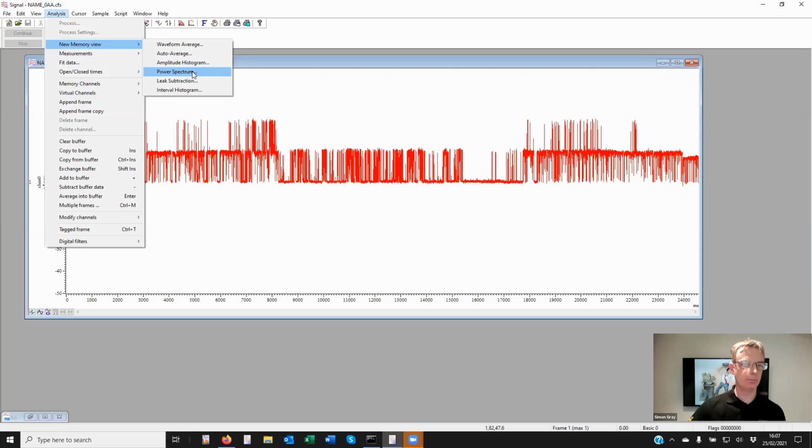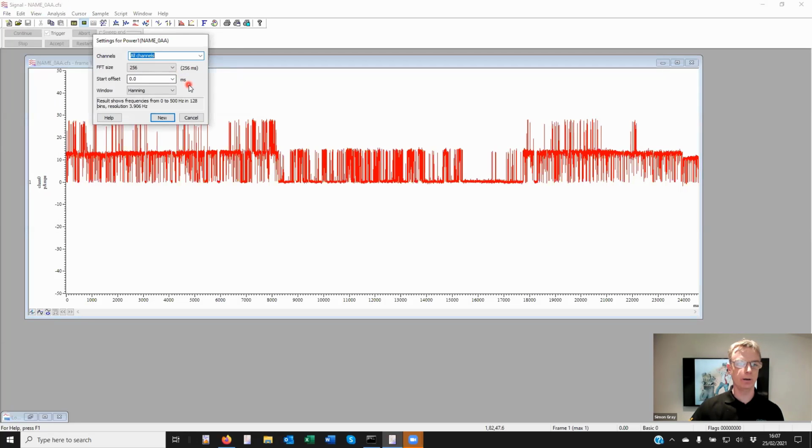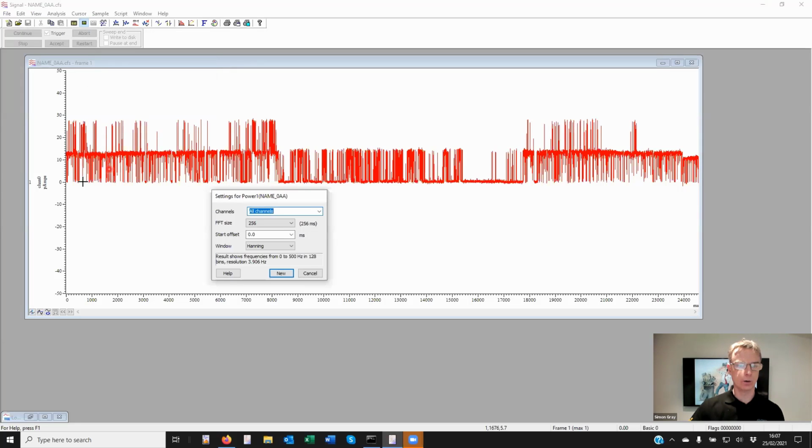Power spectrum. We're looking at the frequency contents of the data here. So we can specify which channel we want to analyze. We've got one here anyway. The FFT size, that's fast Fourier transform size. This has to be a power of 2 because of the way the algorithm works. And also the number of points in has to be smaller than the number of points you've got in the frame, otherwise it won't work.